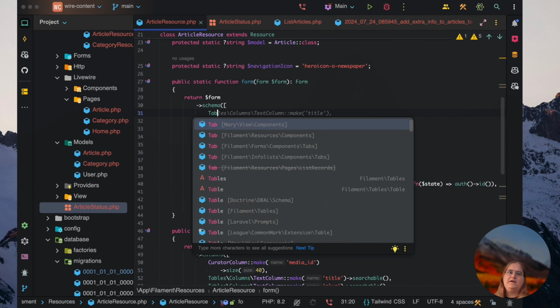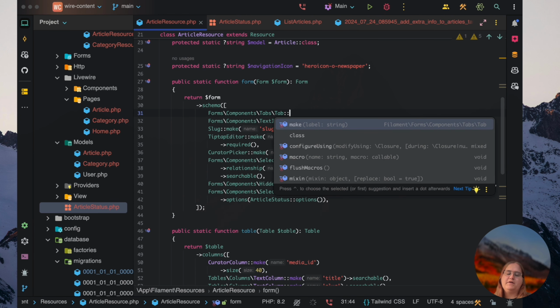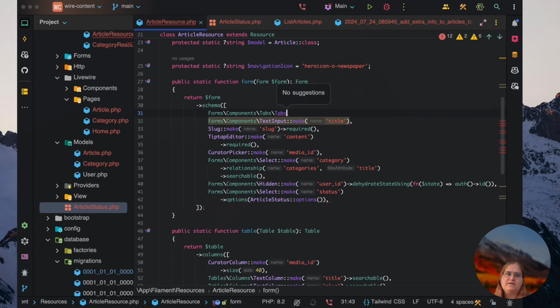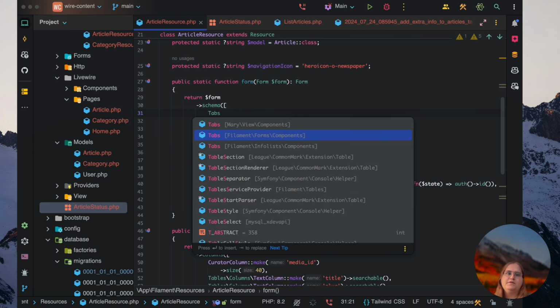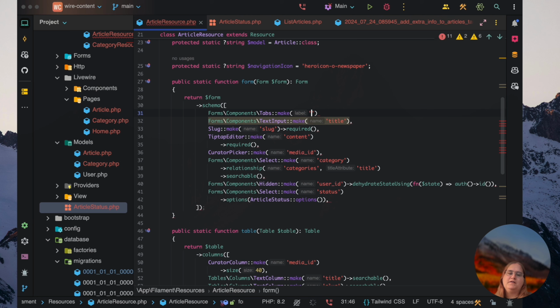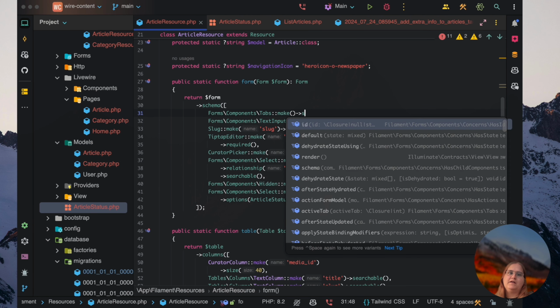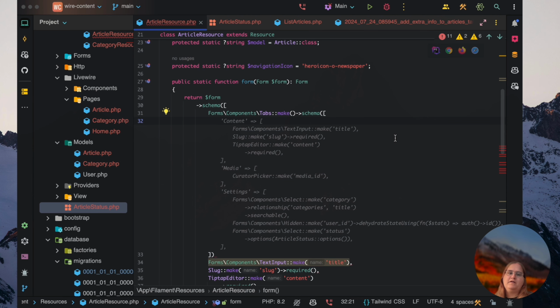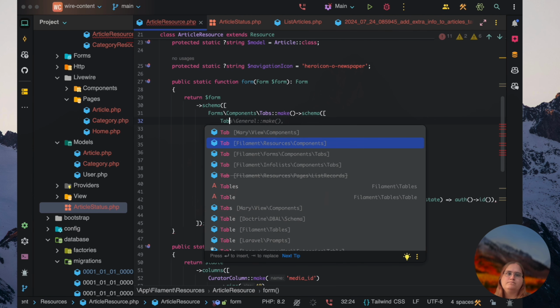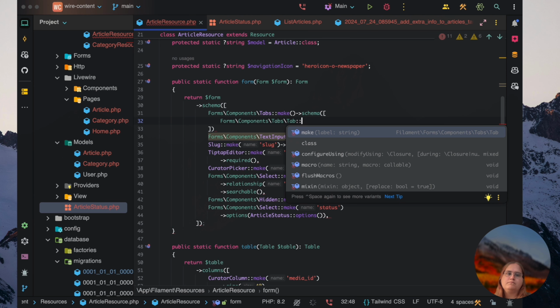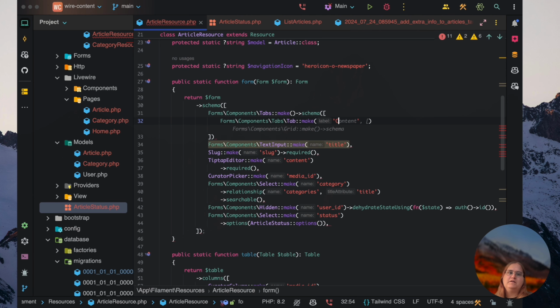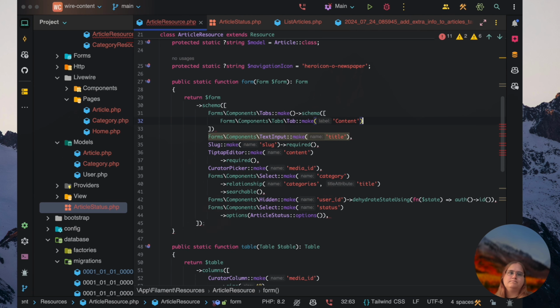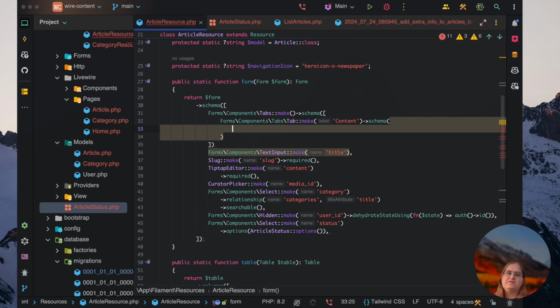I'm going to go ahead and make a tab in here using the forms component tab. And actually, we're going to get the tabs component first. Let's go ahead and get started with tabs component. And in this case, I'll just go ahead and put in the schema. In here, we want to have another tab. Content. And we want to have schema in here.